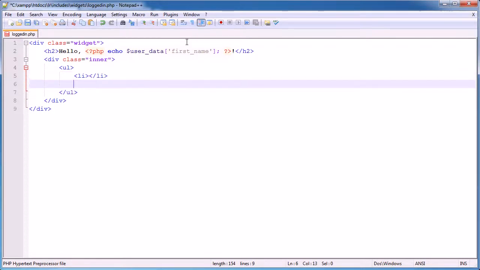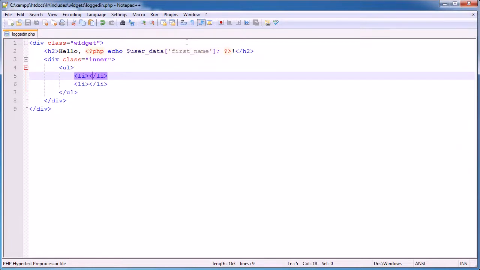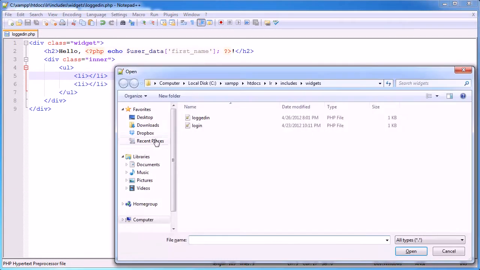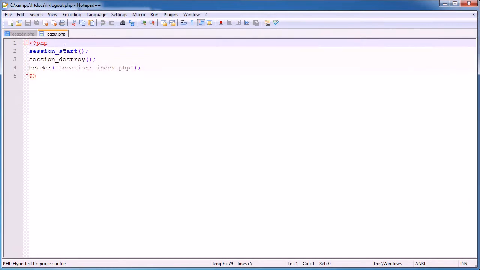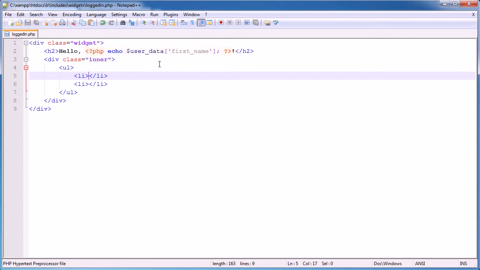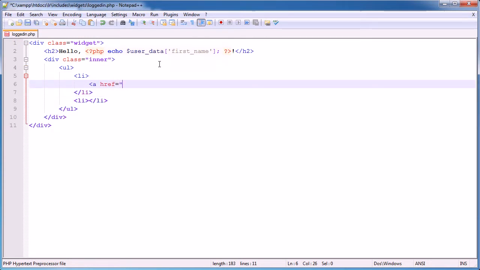I'll go ahead and we're only doing two for now, one of which we haven't created, which will be the change password page, which we'll get to when we get to it. The first one is going to be to log out. Now you'll remember we've already created the logout file. It basically just consists of starting a session, destroying, and then redirecting back to the index page. So let's go ahead and do that now. I'm going to create an anchor tag, so essentially a link, and I'll say logout, and we're just linking to logout.php, and that's it really.